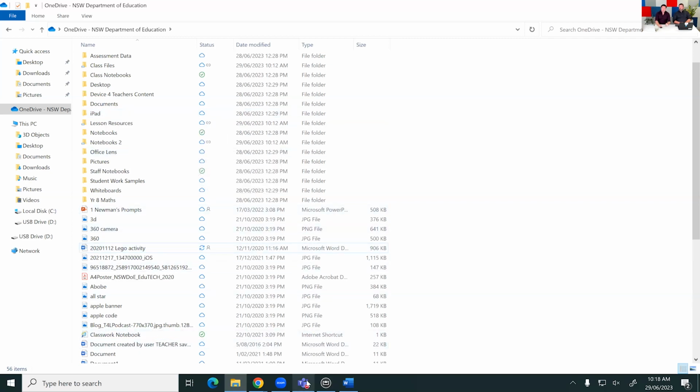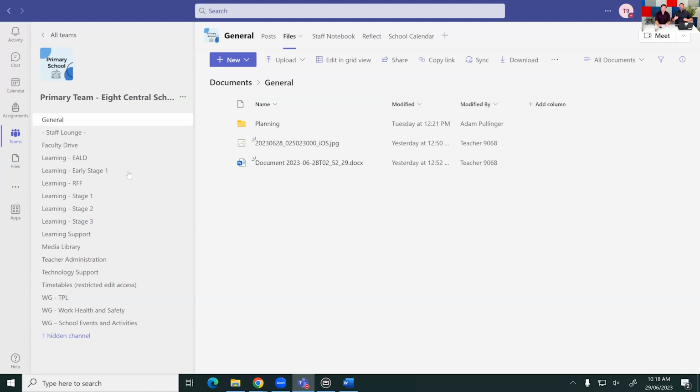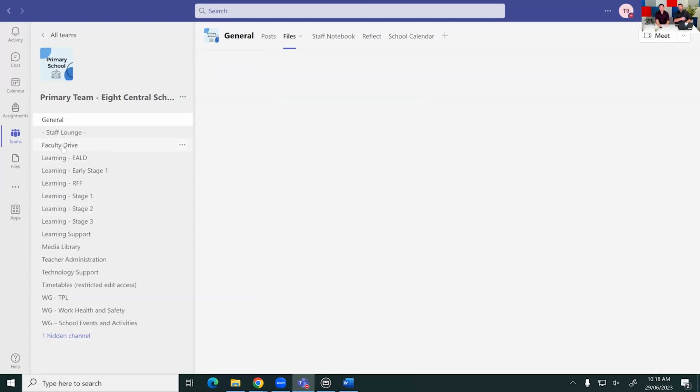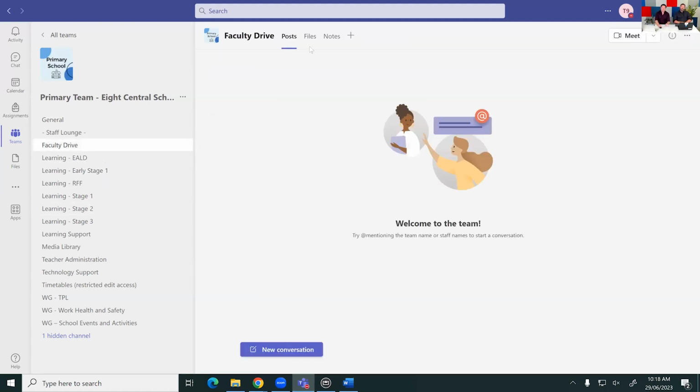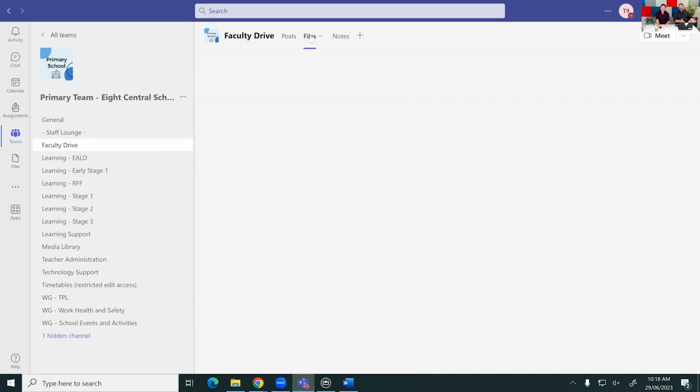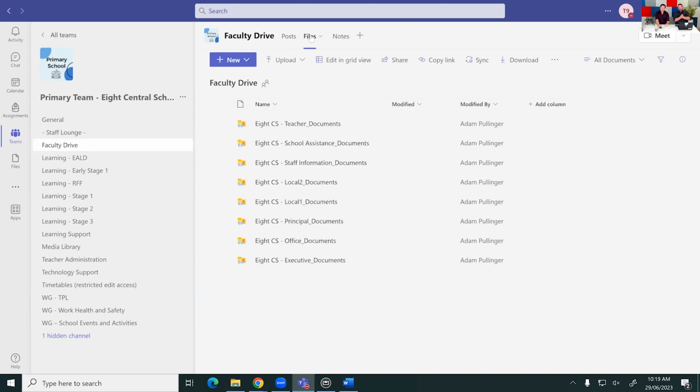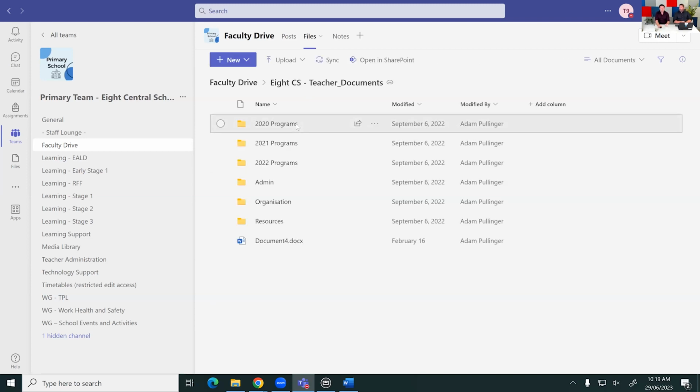So we jump over to our Teams interface, and when we do sync our files, you can be quite granular. You can choose some very specific spaces that you would like to show up in the File Explorer. For example, here in our team, if you are a teacher and you're on stage 3, do you need fast and easy access to stage 1 files? Probably not. So you can choose at a very granular level what you would like to sync.